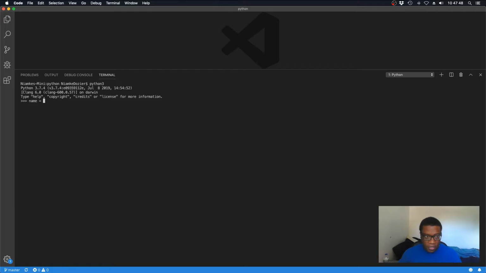Let's see, name is equal to, let's go with my name. And as you can see, I didn't get any errors or anything. It just moved on to the next line. If I want to see what is inside of name, I can print out name and it'll give me back Scooter, because that is what name is currently holding. Name is holding the value of Scooter.